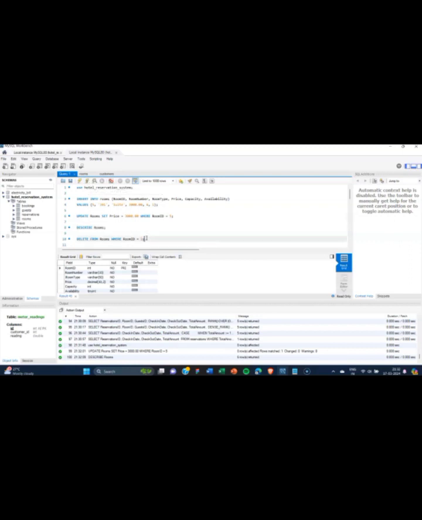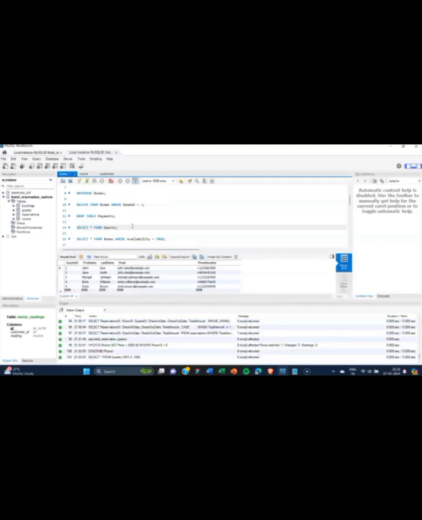Now we can delete a room from the rooms table using the delete from command. The drop table is used to drop the entire table. We should avoid using the drop command. We can retrieve data from a table using the select command. We can filter rows based on a condition using the where clause in SQL.